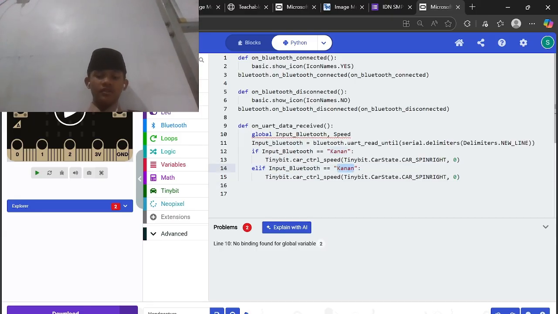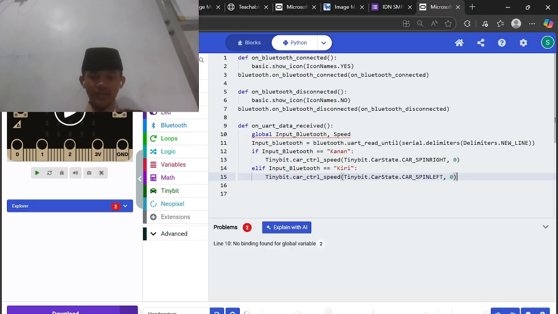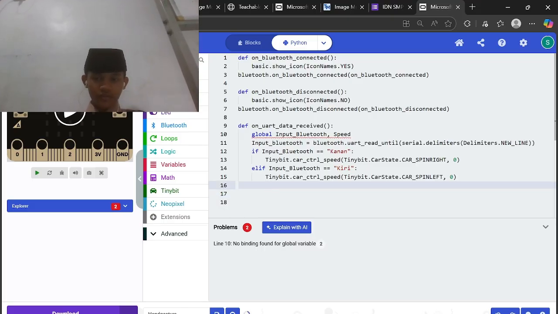The next is maybe kiri, or left. Later, you change the Tinybit command to spin, not turn left, but spin left. Okay, like this. We just copy this again.